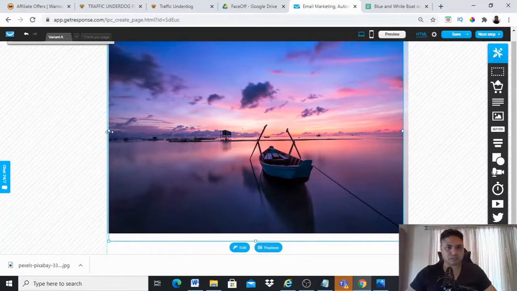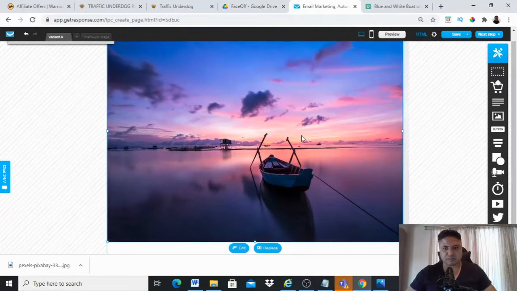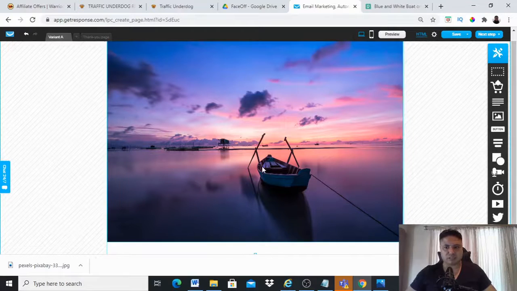We want to extend it, and you can use any of these little blocks here to edit the size of the picture. I'm going to bring it down slightly to this blue line at the bottom. Now you can see it fits quite nicely into that window. You can even move it across slightly, but that's good enough. So just click anywhere else.